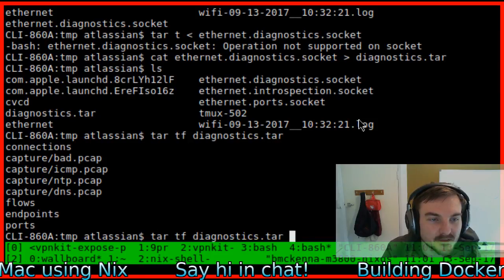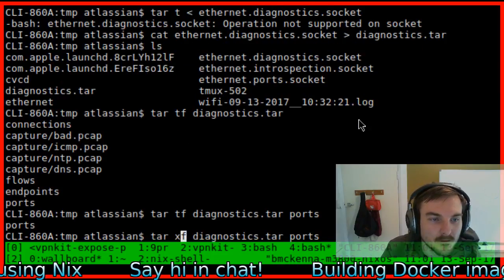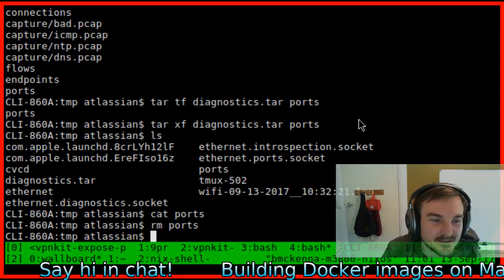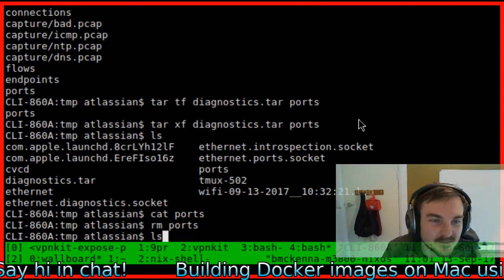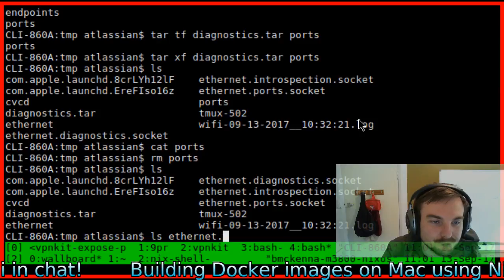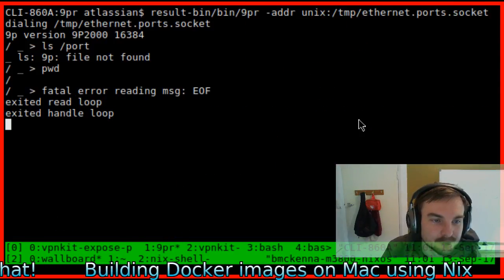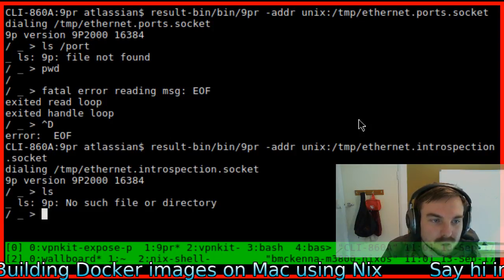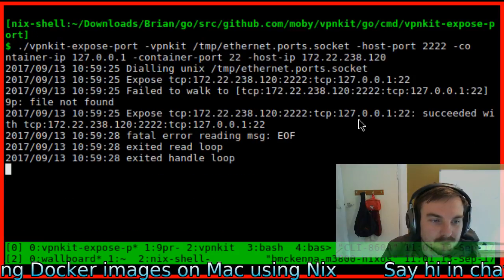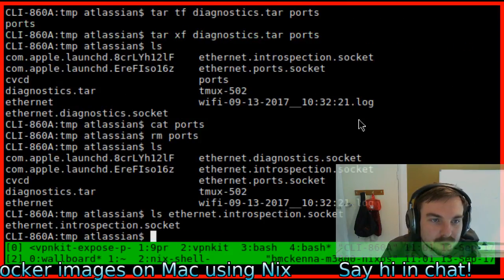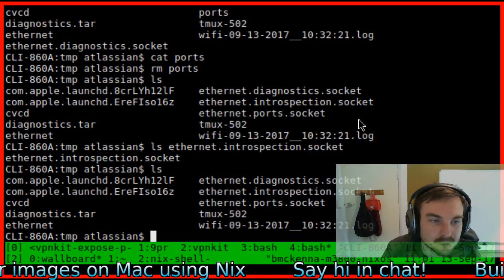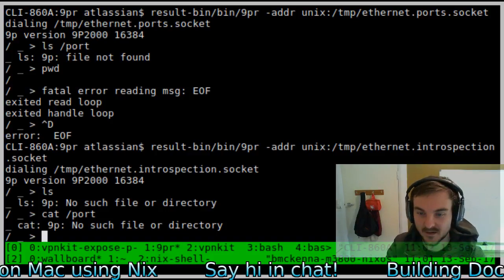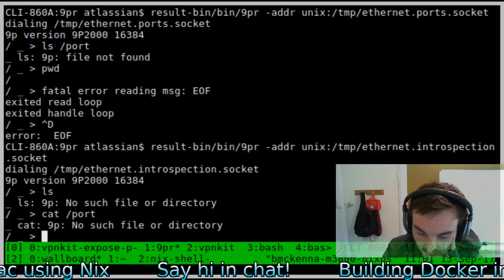Pretty cool. Oh, it's got ports. I'm actually getting somewhere. Ports is empty. Alright. Ports is empty, so I can't do anything with that. I mean, these plain 9 things may as well be useless to me. I mean, they are useless to me. Like, I can't do a single thing with them.